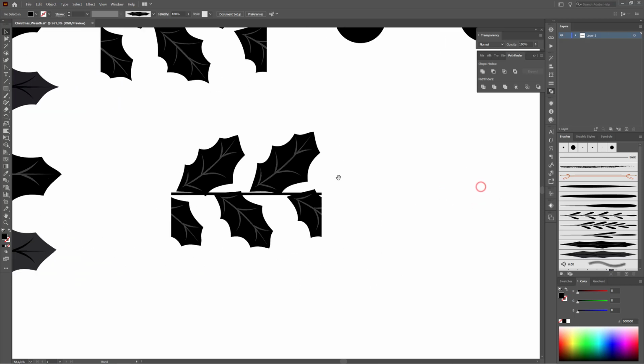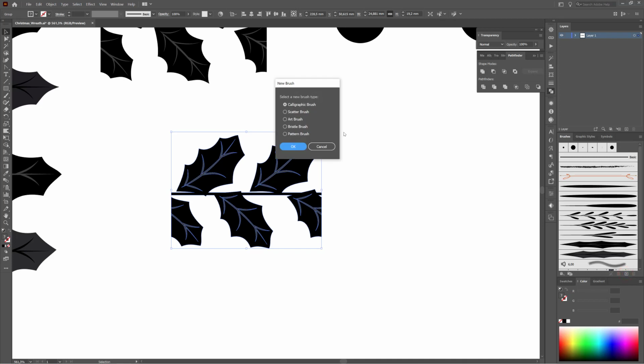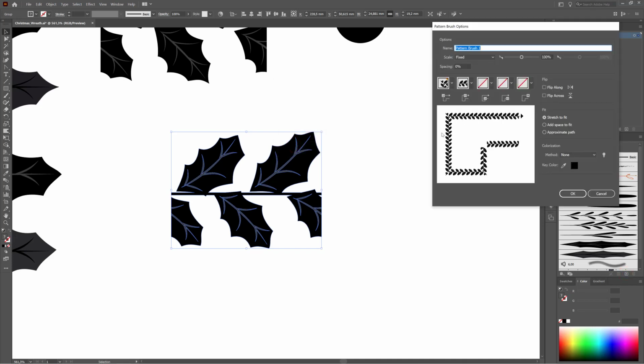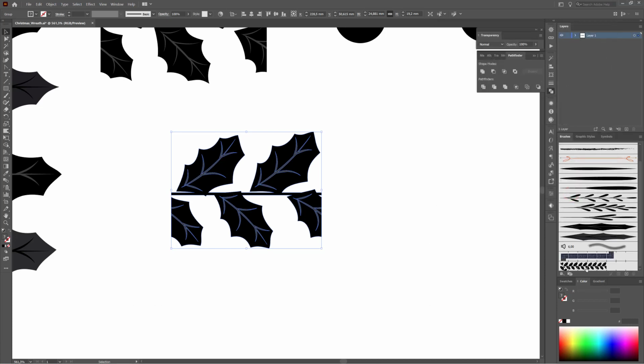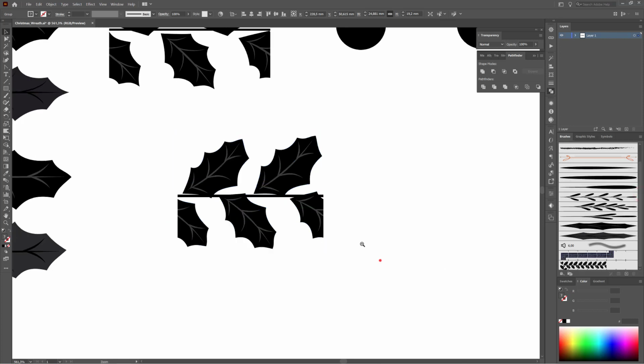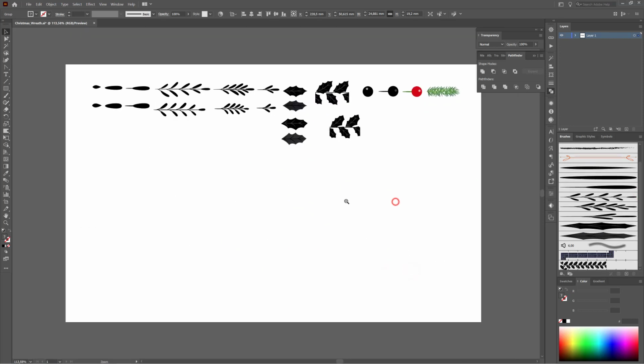And now it's time to create a pattern brush from this shape. Select all. Now go to the brushes panel and click on this button, new brush. And this time set pattern brush. Click OK. And change only the colorization method to tints. And you have here the pattern brush.